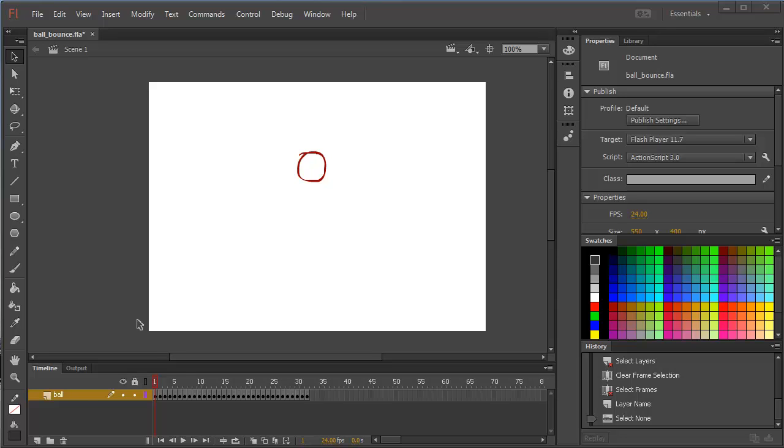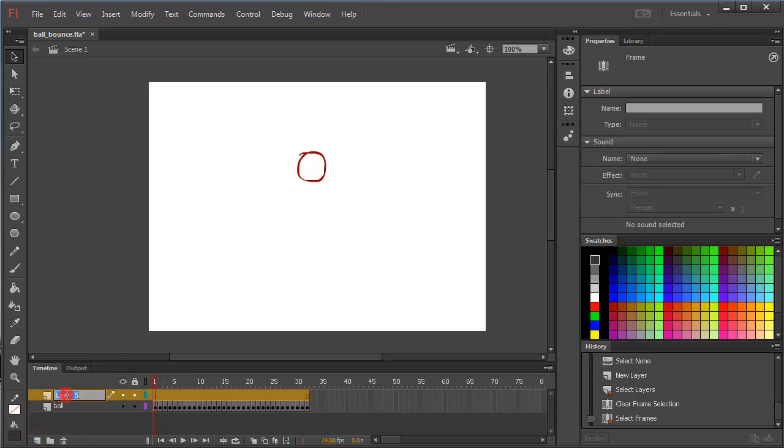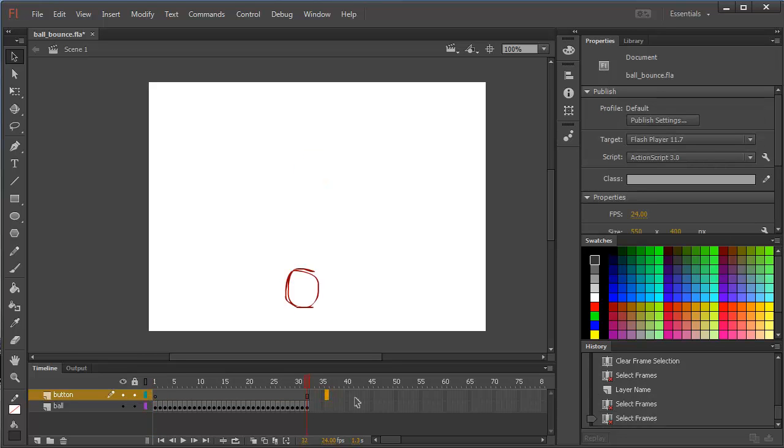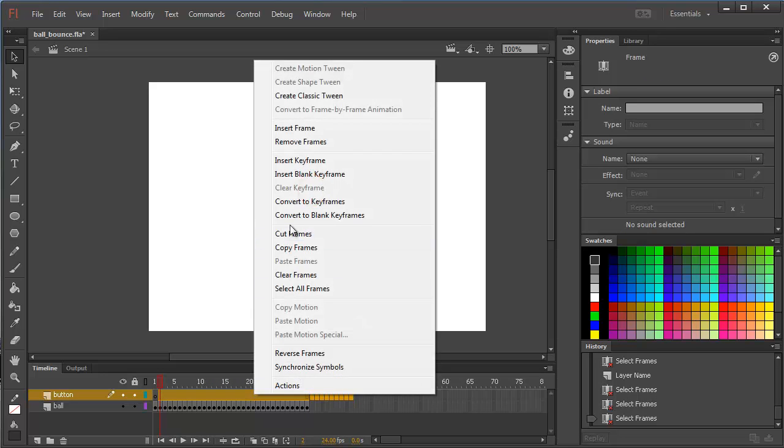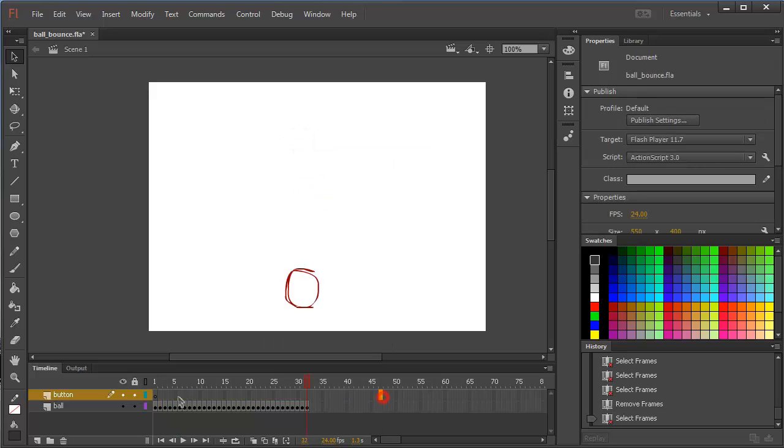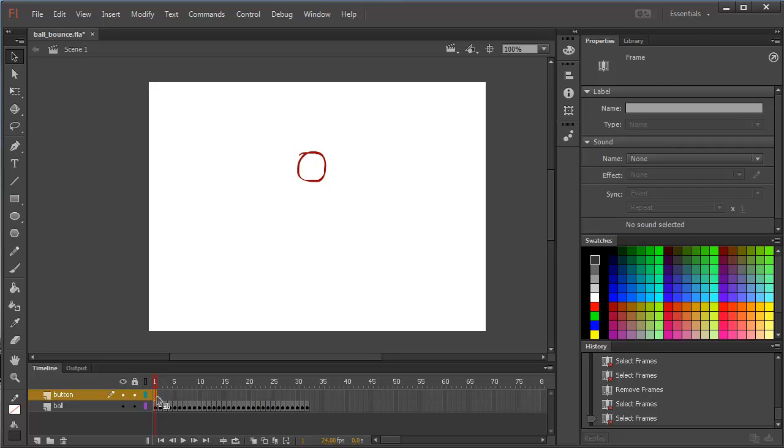So to get started, let's first create a new layer for our button. I'm going to double click on it and name it button. And on that layer I've got one keyframe. In fact, I've got all these frames here. I'm going to get rid of those right now. So I'm just going to click and drag and select everything but that first frame and right click and remove the frames. I just want that first frame. That's where my button's going to be.